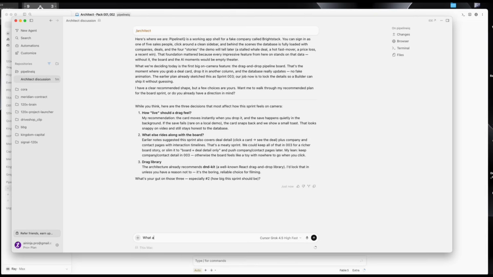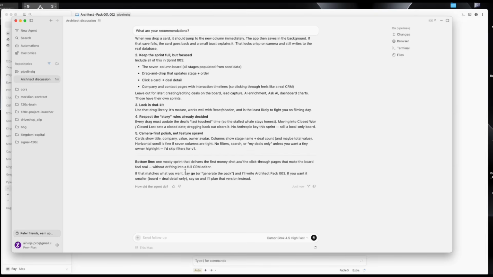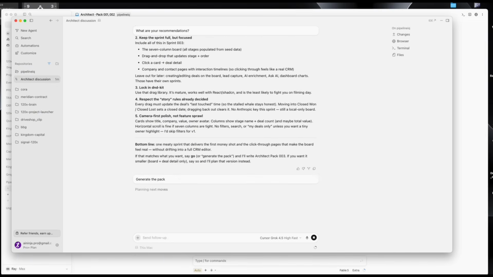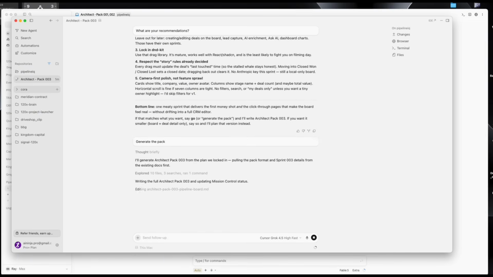Just like that, he knows exactly where we're at. I say, what are your recommendations? He said, this is what I think we should do. When you're ready, generate the pack. And that's what I'm going to tell it to do. Just generate the pack. I'm doing just like I did in Claude Code. He's writing the pack just like Claude Code did.